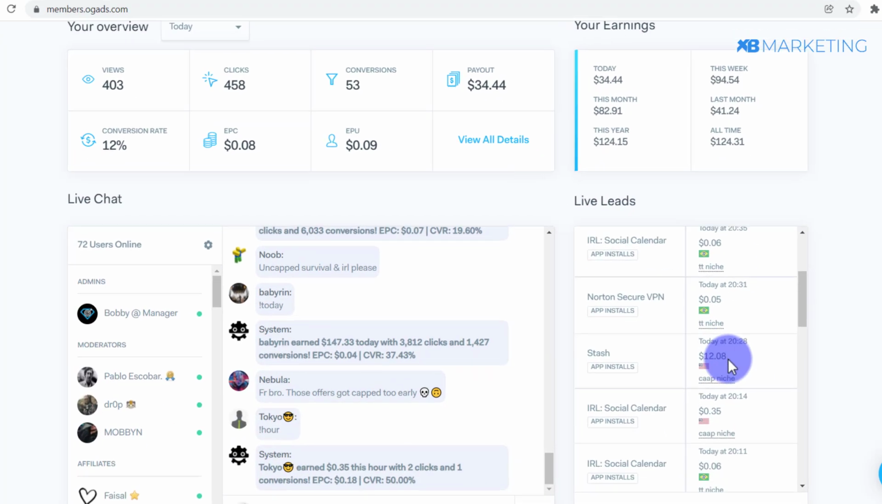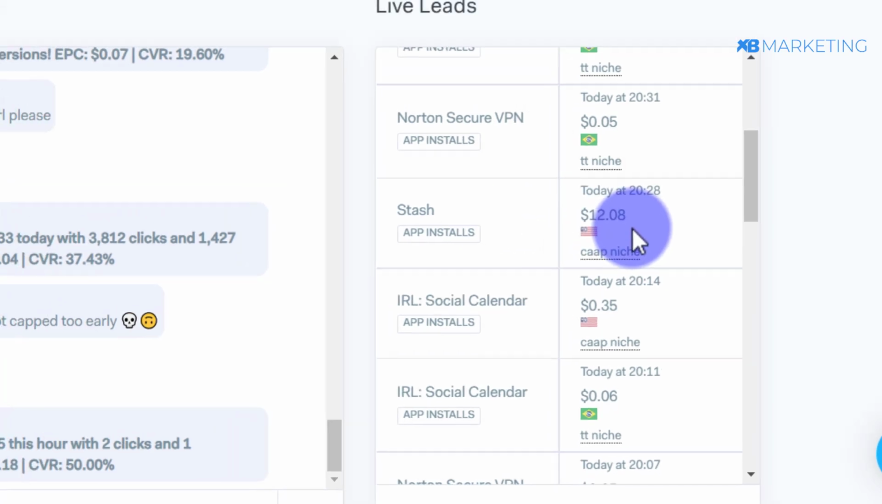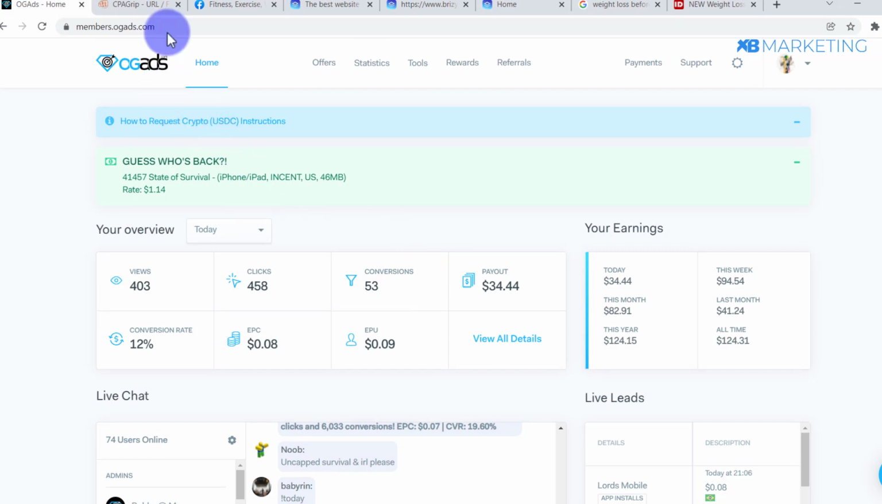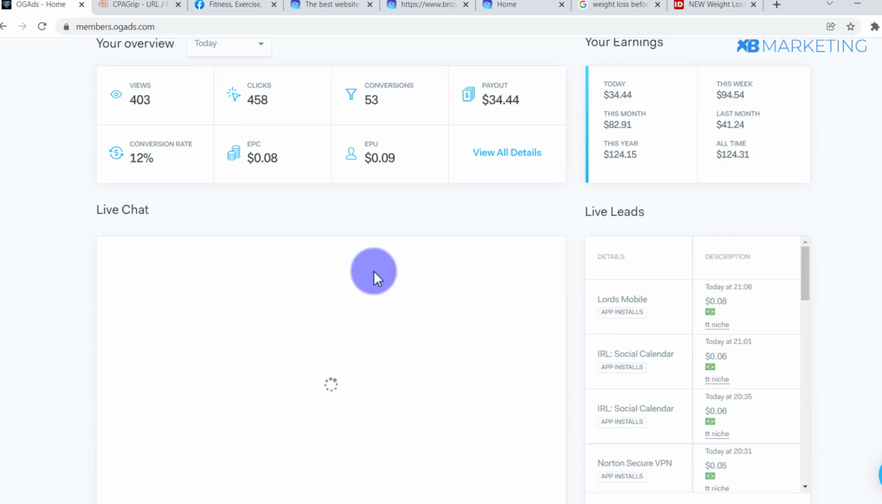All right, and if you come to this right here, you can see this is a single conversion that made $12. And as you can see right here, it's just a simple app install and it made over $12. All right, so basically this is how easy you can make money with content locking and CPA marketing. So you don't have to use OG Ads alone. You can use other incentive networks as well.